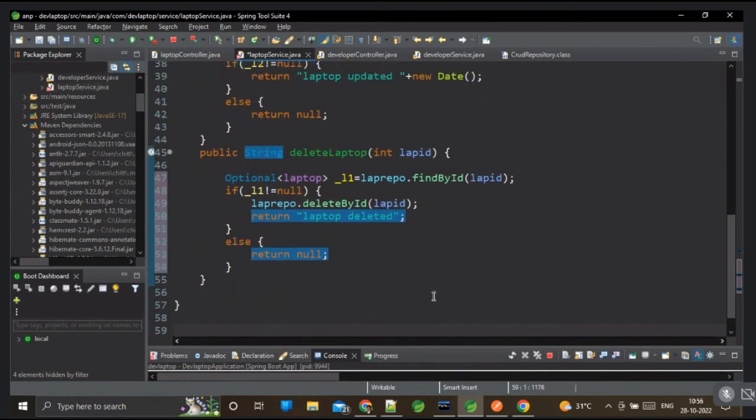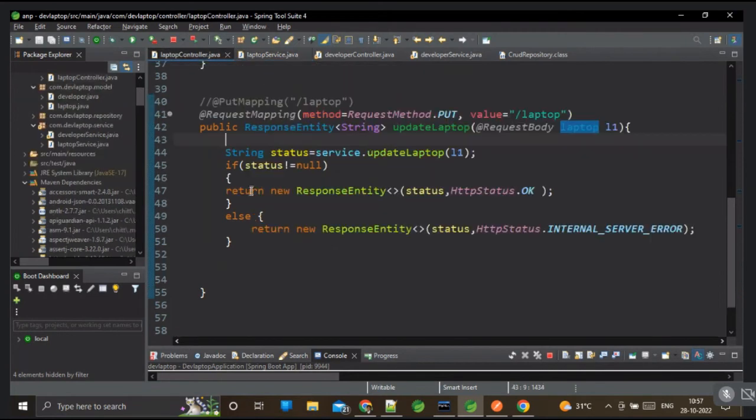Okay, so actually we are reading the laptop id from the user. If we get a laptop based on the laptop id, then we are going to delete it. If not, we don't want to delete. That's what our action is. So here in the laptop controller we have to implement this method, we have to call this method, right? This is where the method is closing.